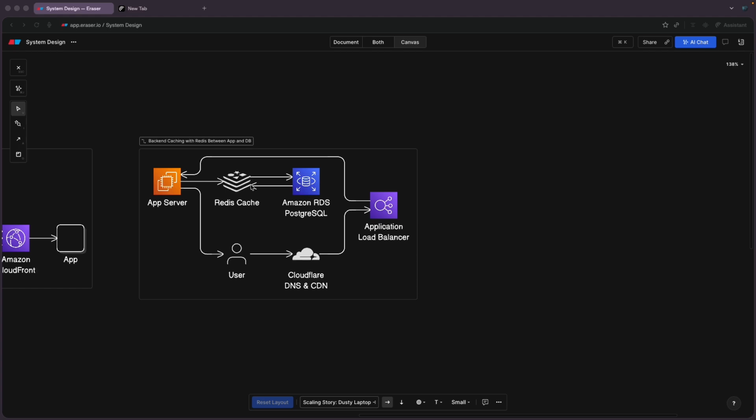When the app asks for data, if the cache has it, that's a cache hit, and it returns immediately. If not, that's a cache miss, then the cache itself fetches from the database, stores it, and then returns. Your app does not know about the database, the cache handles it.